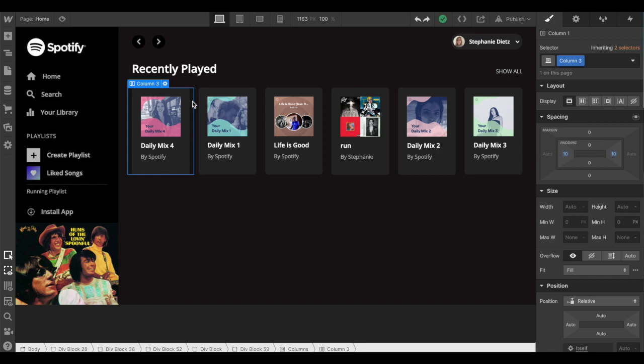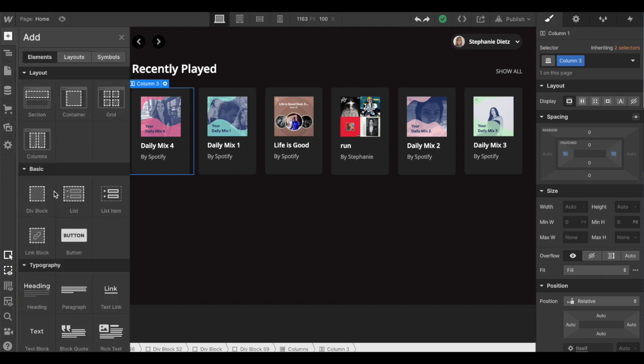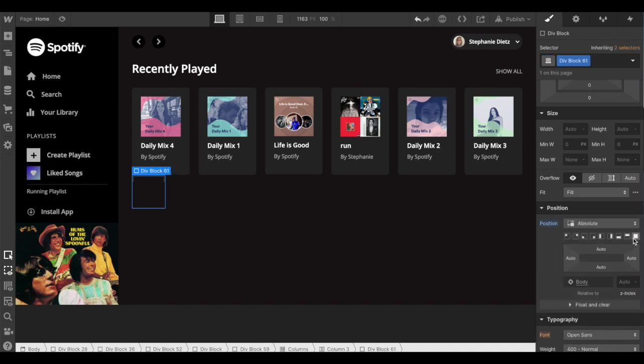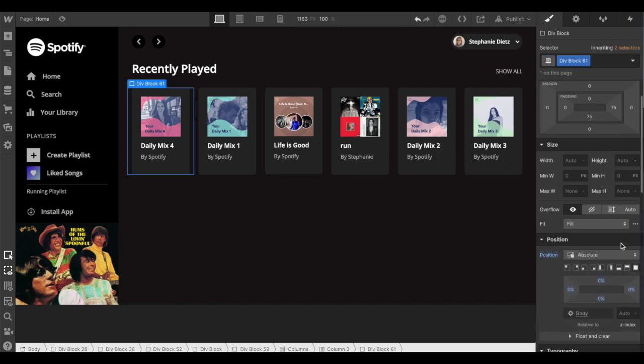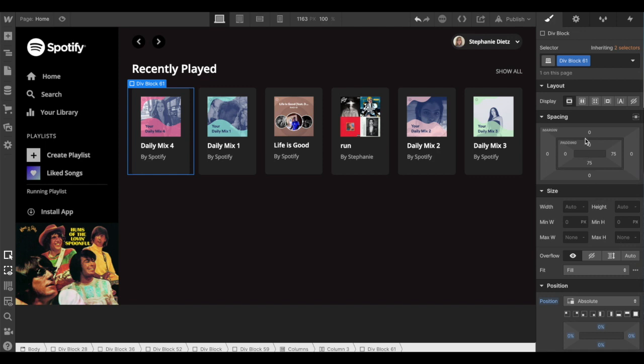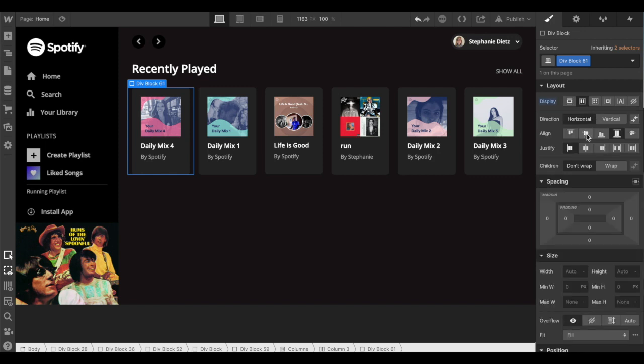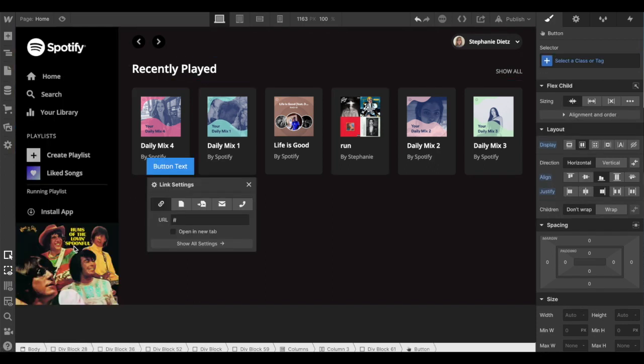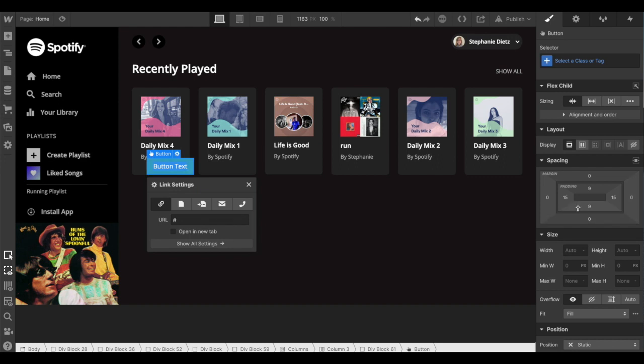So let's go to this column and make it relative, which it looks like it already is. And we're going to add our very last div block, which we're going to make absolute. Have it take up the entire area. Then let's flex it. We'll say items end, justify end, and we're going to add a button. All right, we can take all the padding away from this button.